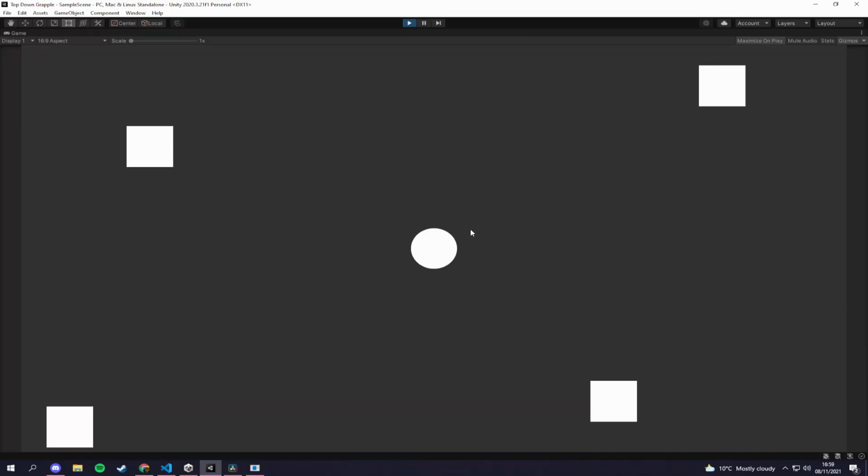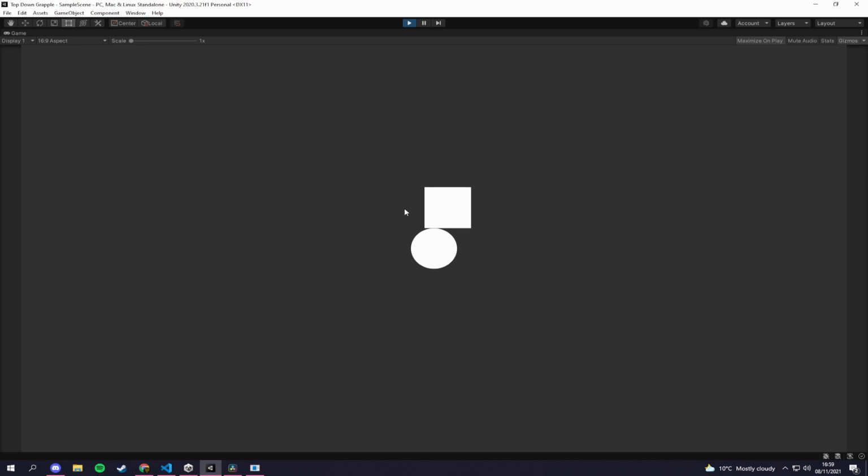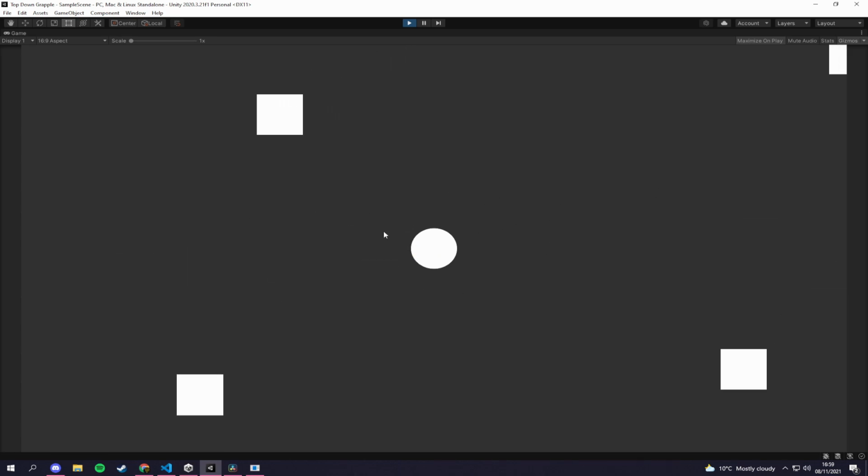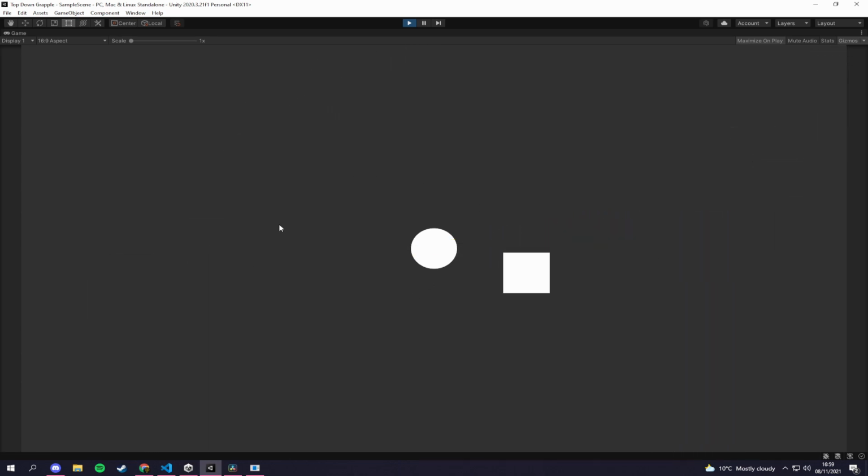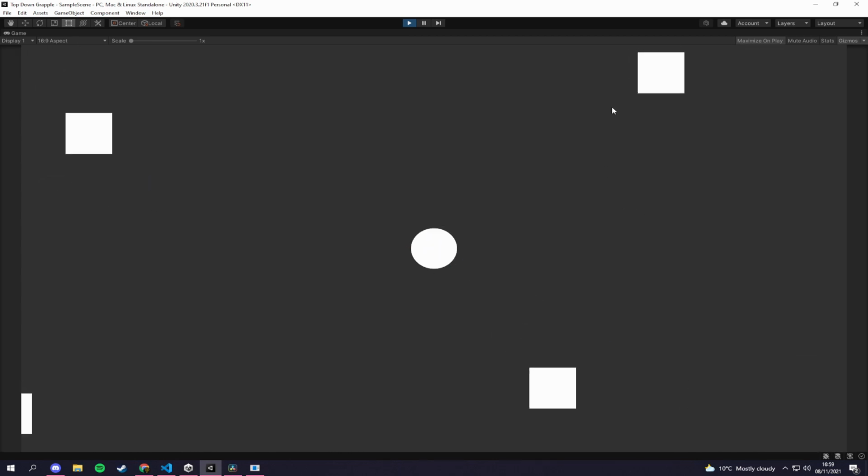My name is Muddy Wolf, and in this video we're going to be creating this top-down grapple hook mechanic, however you want to call it. It's really cool. You can move around, take your shot and then get pulled towards an object. You can tag specific objects or you could just let it tag all objects.